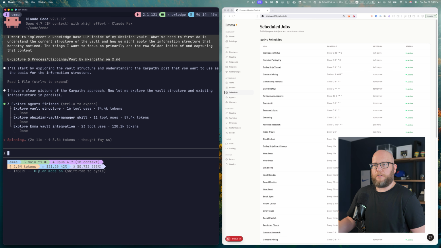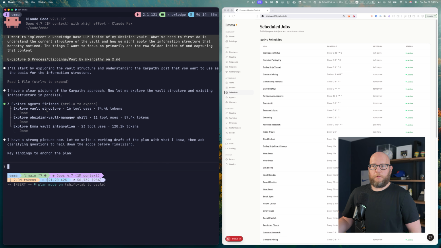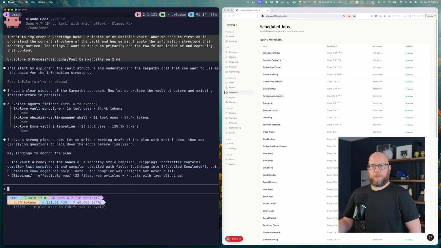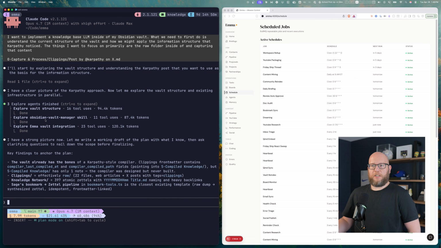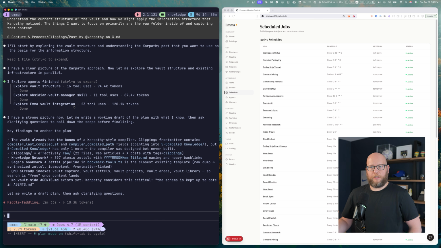One interesting thing to note here is how it has broken out into different explorer agents. So it's spawned 3 agents on its own without me asking for it. Each one is doing a different exploration within the code base or the vault. One agent has been dedicated to the vault structure. The other is dedicated to the vault manager skill. So I have an agent skill configured for instructing how the vault is organized and how the agent should interact within the vault. And then it's also exploring how Emma is integrated into the vault itself.